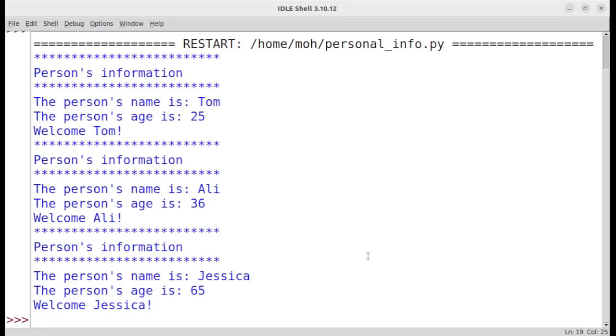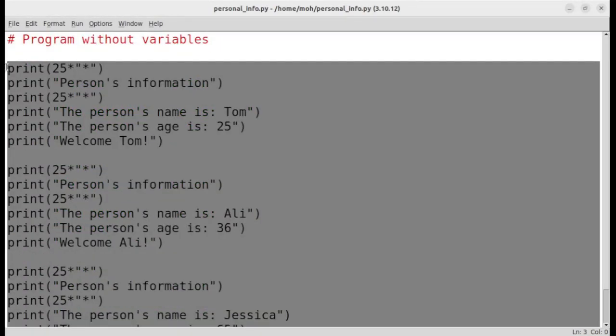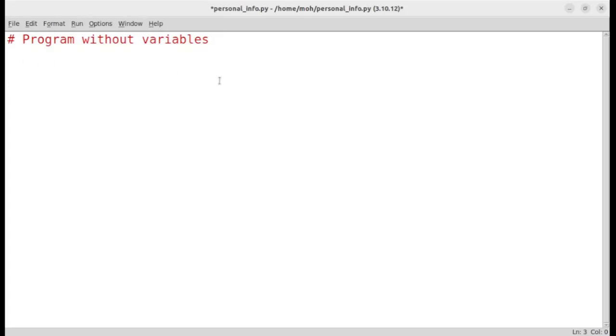Let's now write another program, but this time using variables. So now we can delete all this program and write a different program, but this time with variables. So we will change our comment here. It will be with variables. So now, before we start to write the print statements, we will use variables. So what will vary in our case?